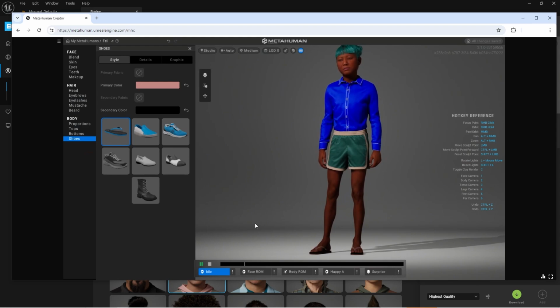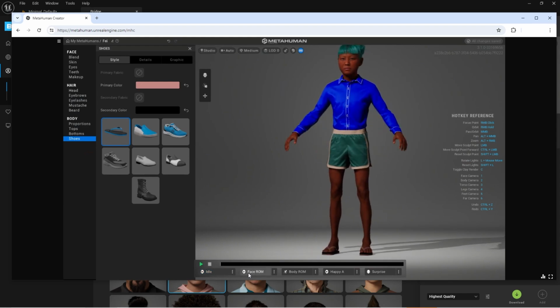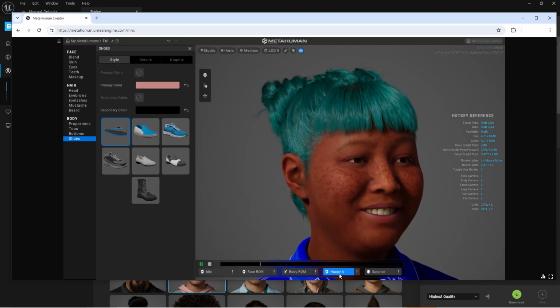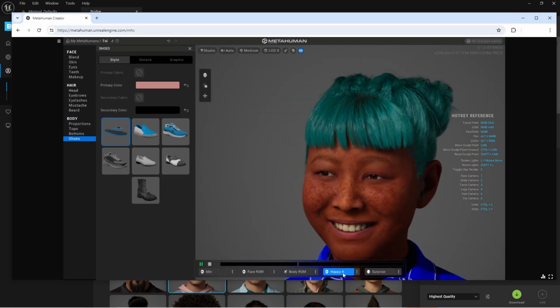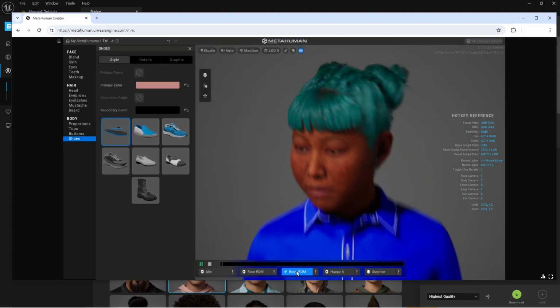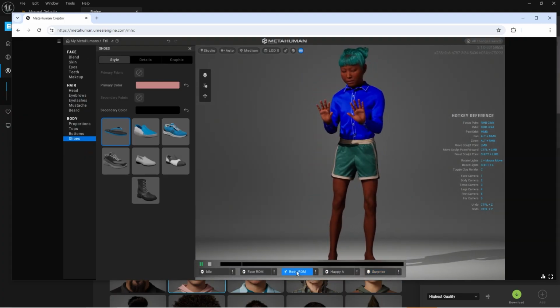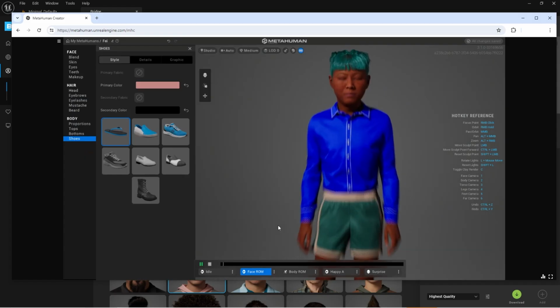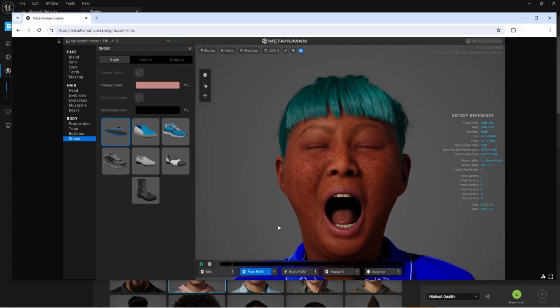So when it comes to some of your options here, you can even change to see how your character reacts under different styles. So I got happy, I got surprise, I have a full body clip as well, and then I also have a face clip, which is a little more motion through some of the different parts of the character.